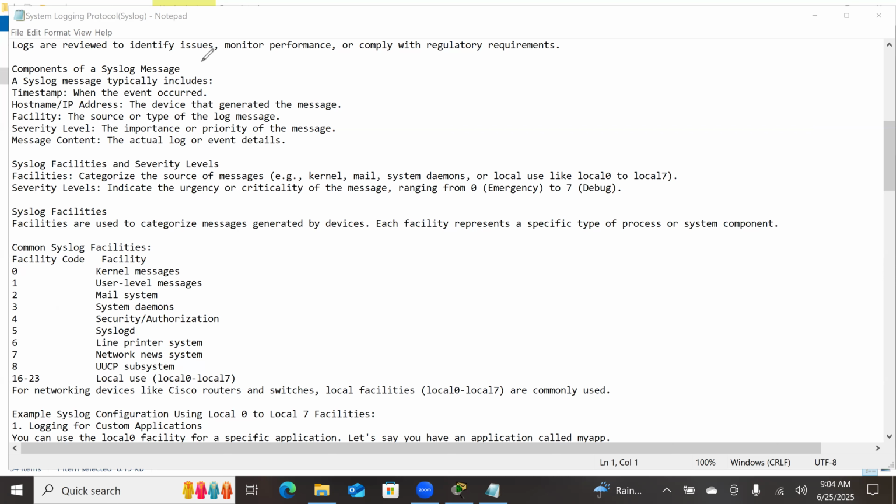Now, the components of a syslog message. First, a syslog message typically includes a timestamp. The timestamp says when the event occurred, at what time and on which date. This is the content of the alert I'm talking about. Event means, for example, that the interface went down, or somebody tried to access it without authorization. So this kind of alerts.